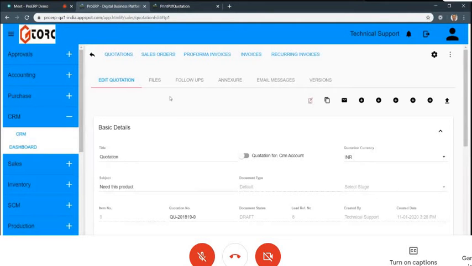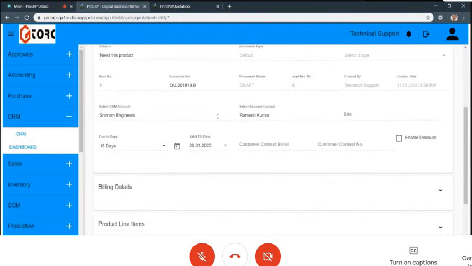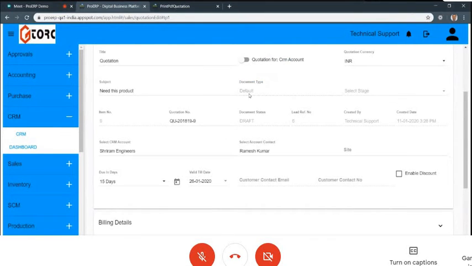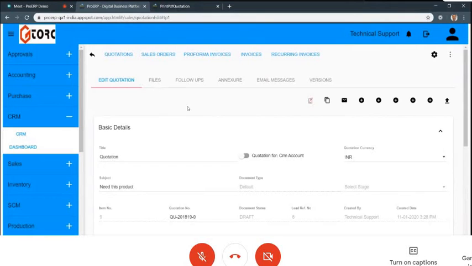That's correct. So we can have it as a template, right? Yes. The template is configurable there. And then this is a quotation. Again, it will have its own life cycle. You can keep changing, see the versions. You can do follow-ups, emails. You can convert it into pro forma, invoice, etc.